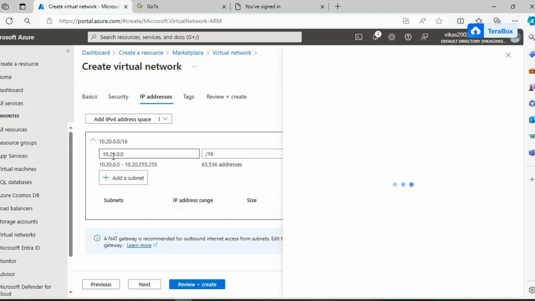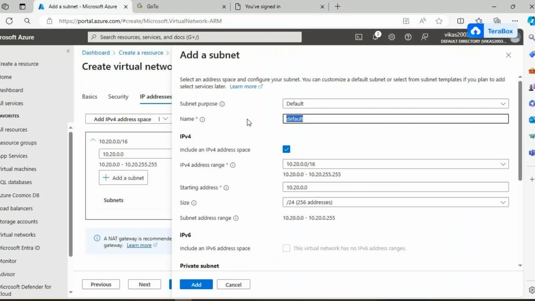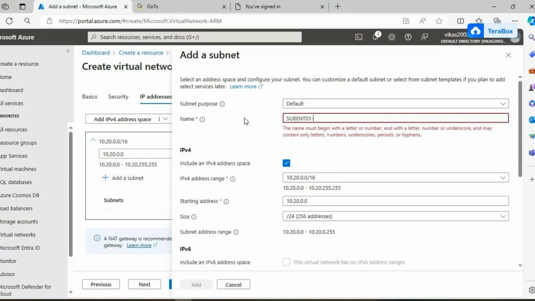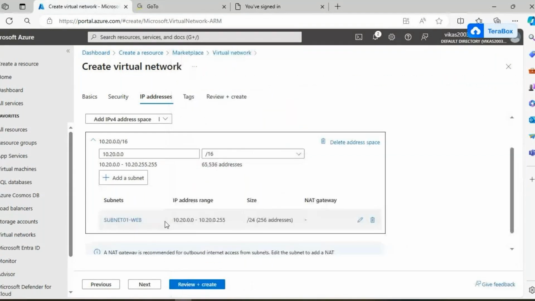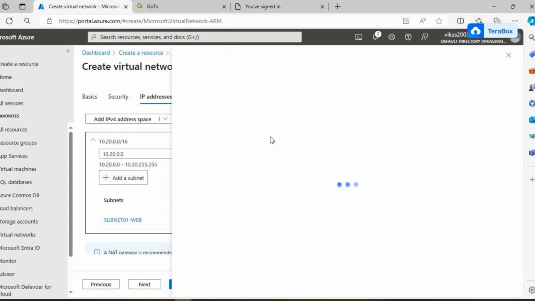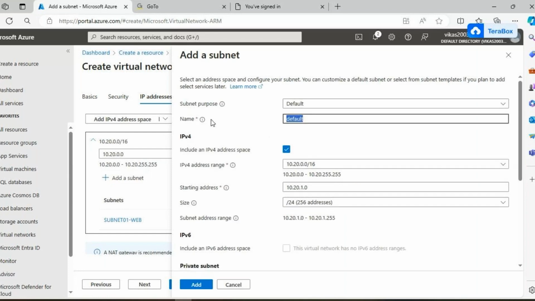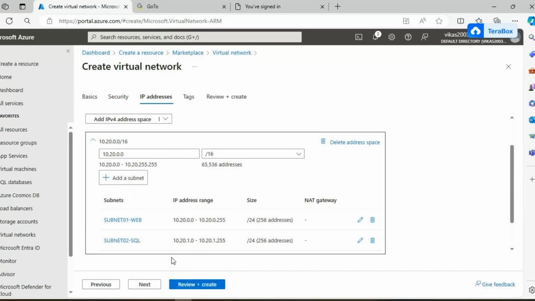So if 10.20.0.0, what will be my first subnet? 10.20.0.0/24. Name is subnet 1, my web subnet, 10.20.0.0/24. Subnet 2. The first subnet was 10.20.0.0. Now this becomes 10.20.1.0. This way you create multiple subnets.